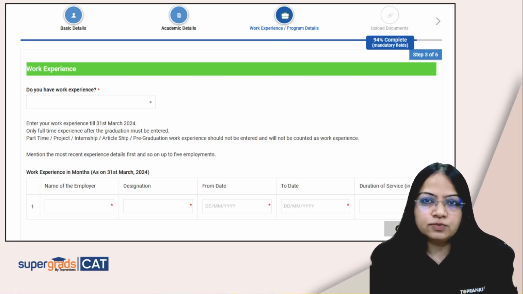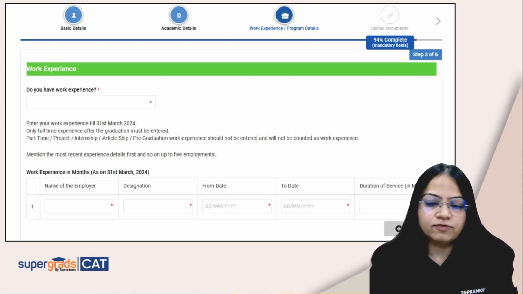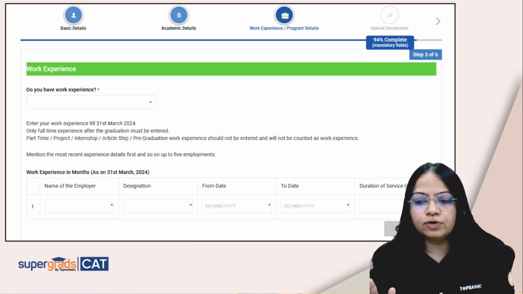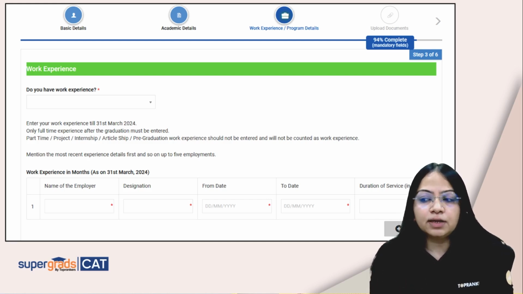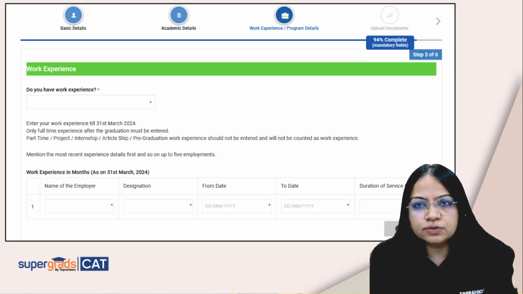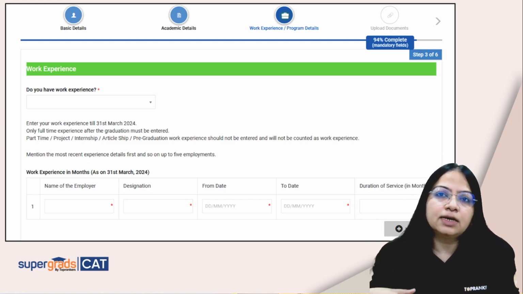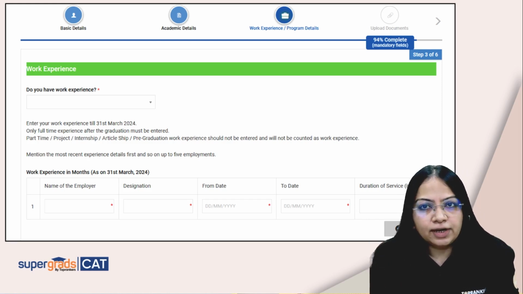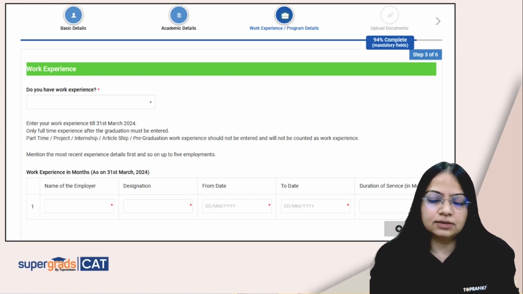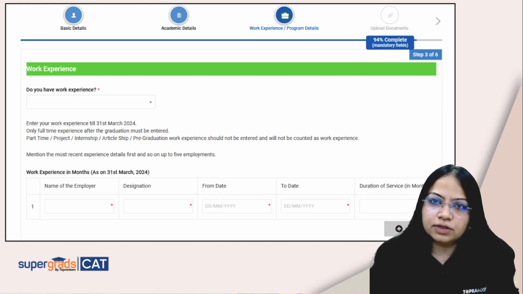So if you have some work experience that you need to fill, you can fill it over here by mentioning the name of your employer, your designation, कब से कब तक आपने काम करा है और duration of the service वो automatically calculate कर लेगा. और end में एक और बॉक्स रहेगा जहाँ पे आपका total जो है वो calculate कर लिया जाएगा, in months, कि आपके पास कितना work experience है.